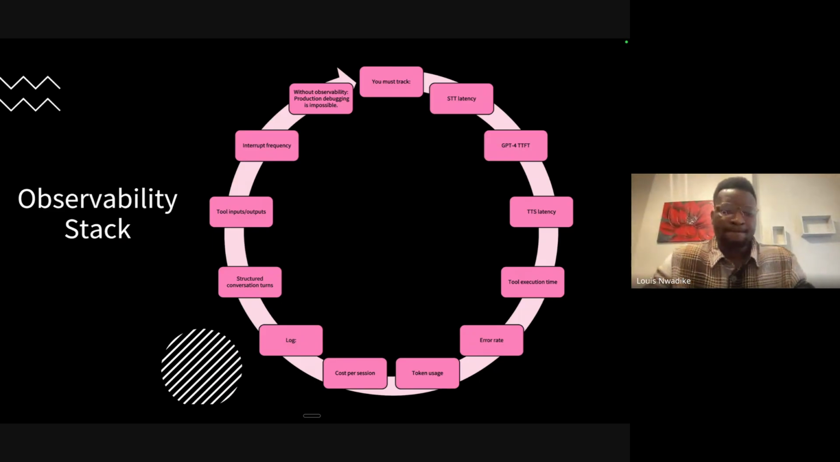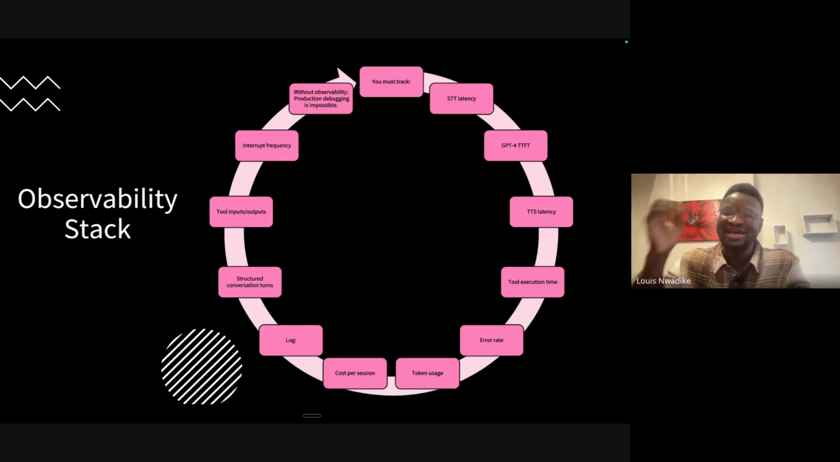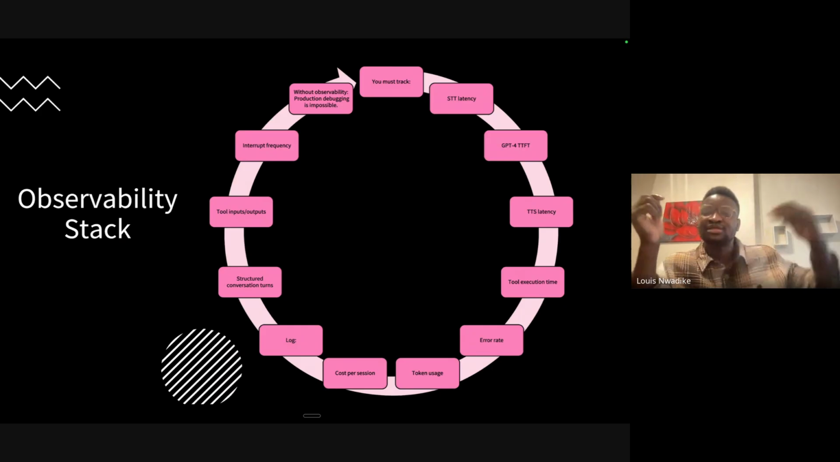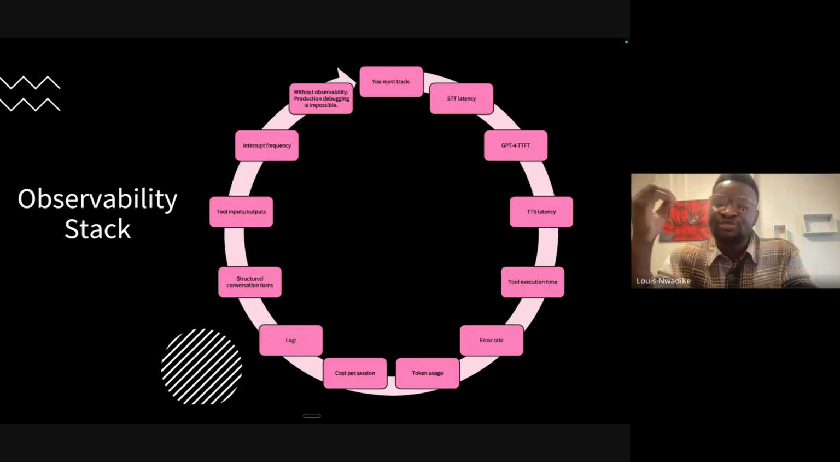The next aspect we're looking at is the observability stack. You must track the STT latency, the speech to text latency. You must track the GPT-4 time to first token, TTFT, as I previously mentioned. I hope everybody remembers that. TTFT, time to first token, is the time it takes for our LLM to produce its very first output token based on the recent data. Then we're looking at the TTS, the text to speech latency. So all these multiple areas are to be considered.